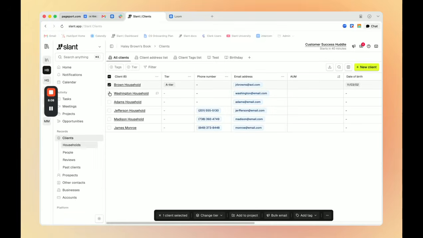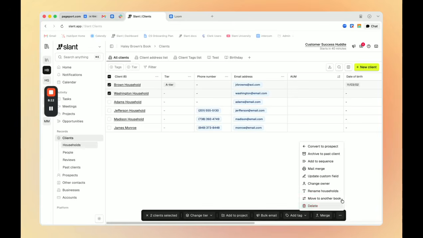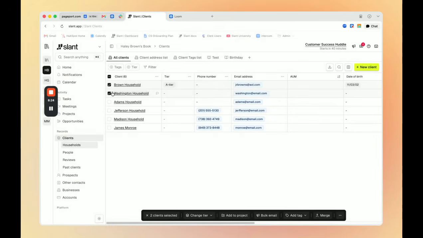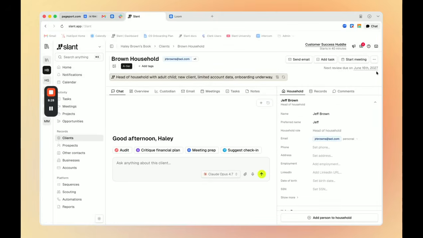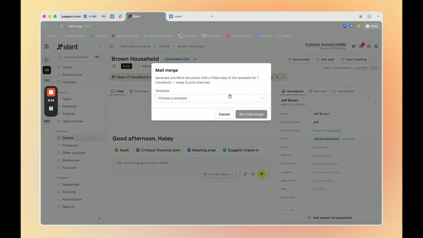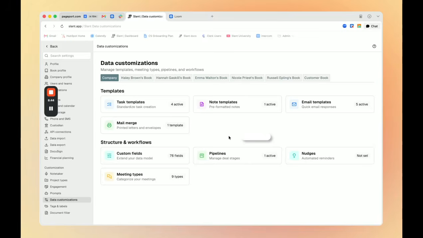First, you can bulk select, and in this black bar on the three dots, it will give you the option to mail merge. You'll then choose your template, and it will give you a download with the information filled on those Word docs for those households. If you just want to go into an individual household, you can do so and access mail merge in the top right, three dots, and mail merge, and same process.